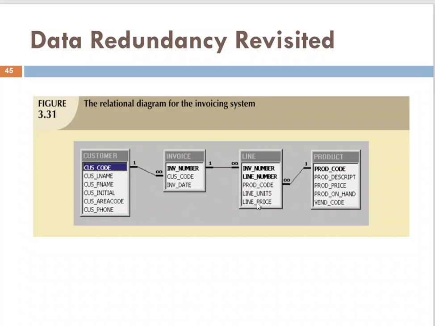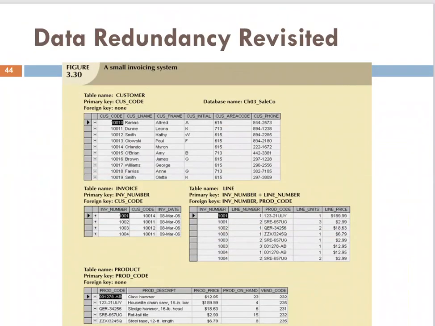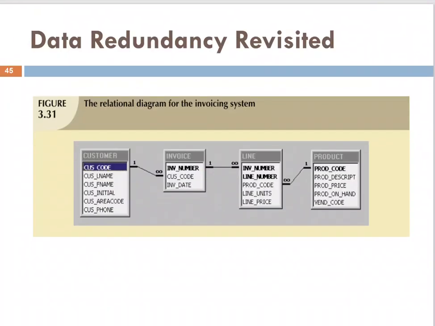Okay. Sorry, the foreign key is invoice number and product code. Okay, and then dia punya primary key is combination of invoice number and line number. Okay.